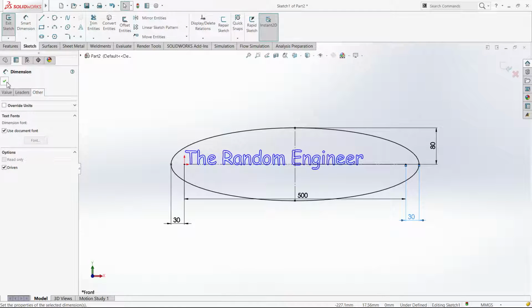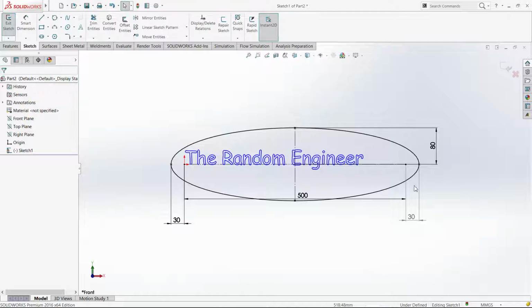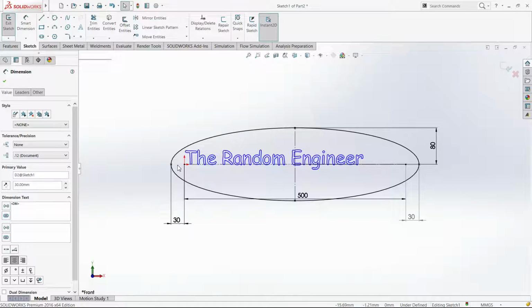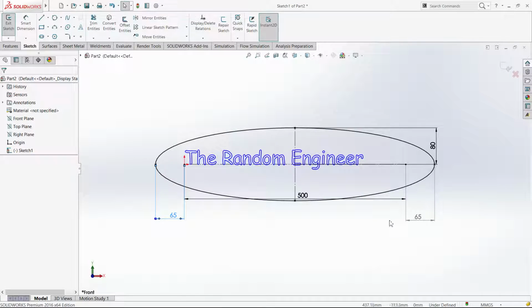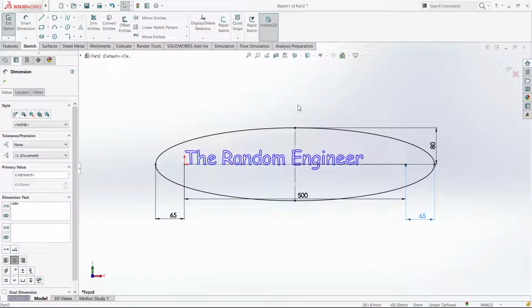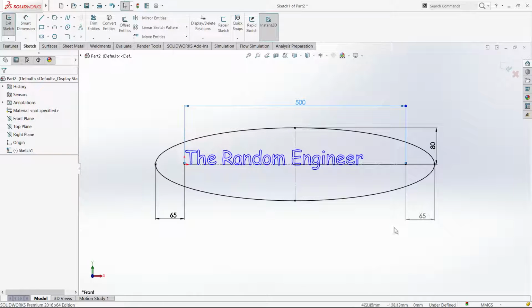a driven dimension. That means this will change and this will update. If I change this, this space is going to change. So let's say I want to change it to 65. You see how the oval updates, and this automatically updates because this is a driven dimension. So that means it's just going to update and show you, but it's not going to define any geometry. So you might as well just erase it.